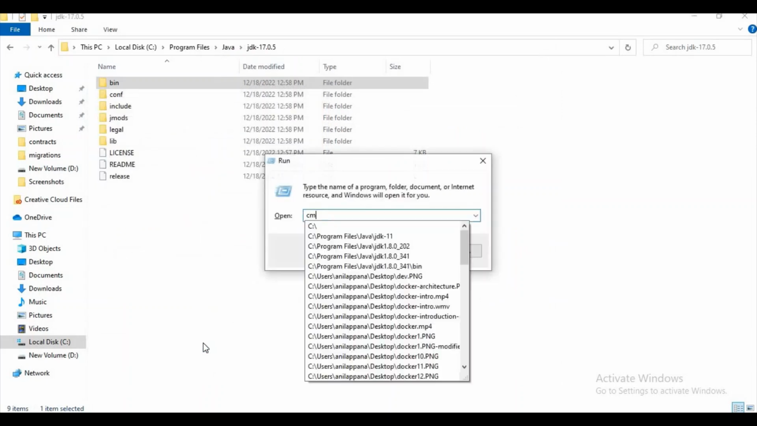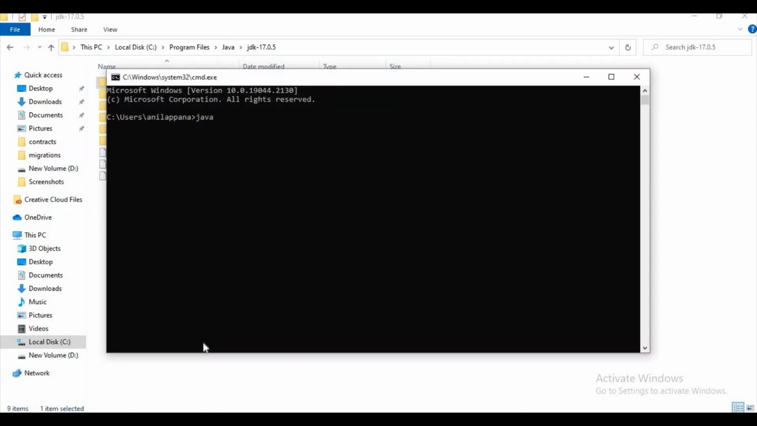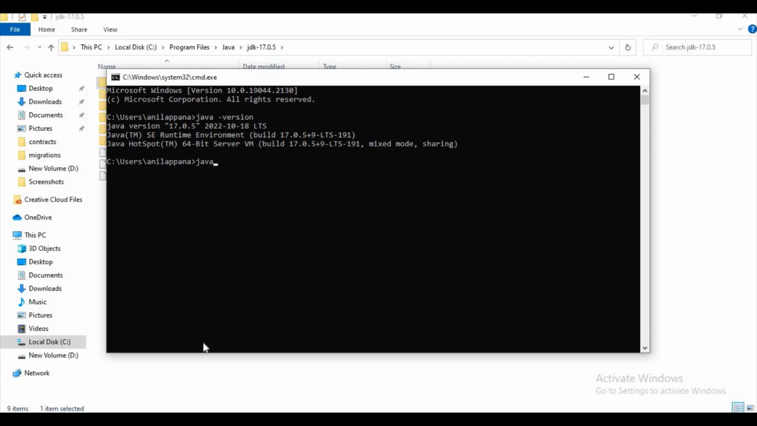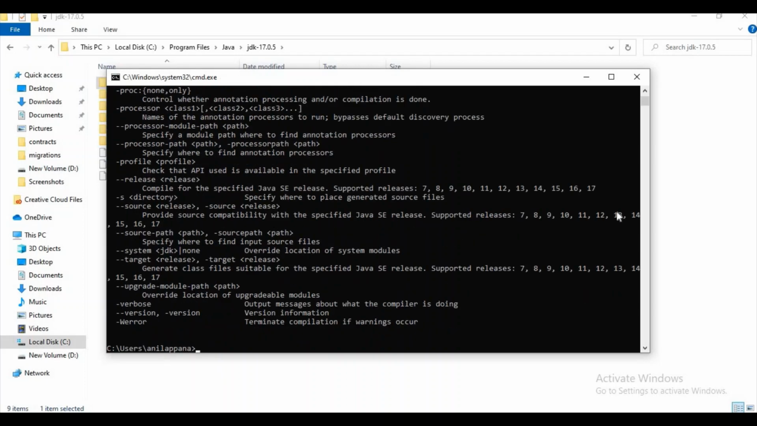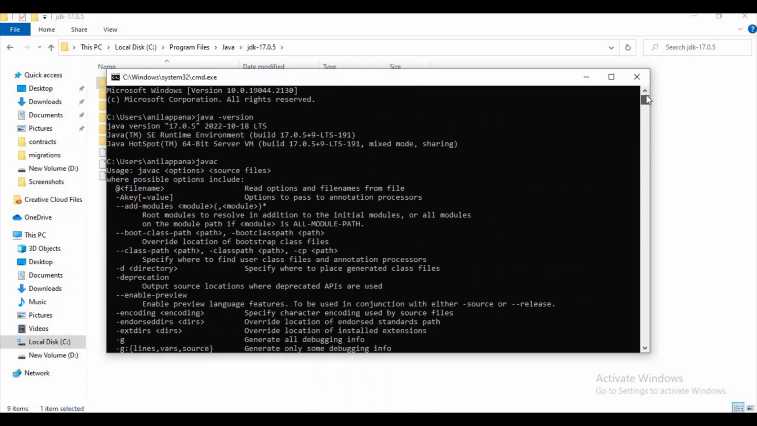Now let's open our command prompt once and try to check the Java version installed on our machine. It's saying it's Java 17, right? You can also check that Java is successfully installed on our machine.